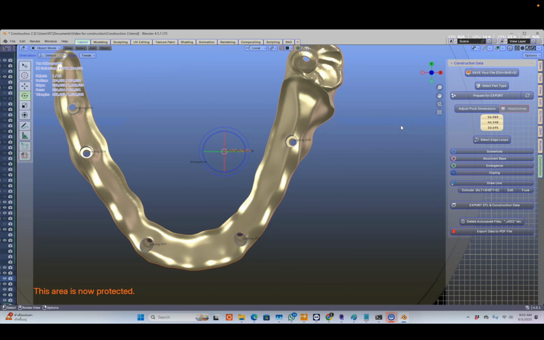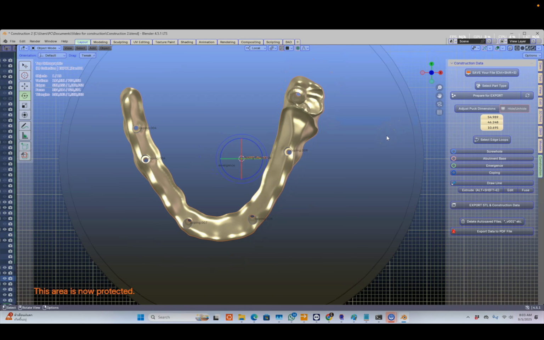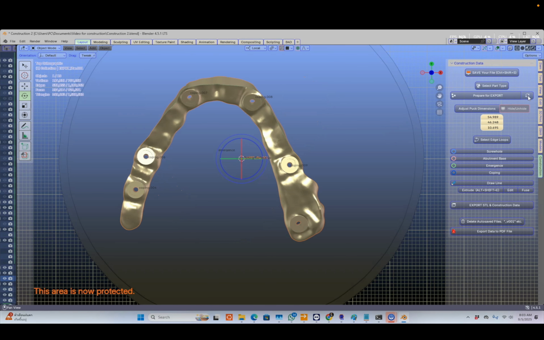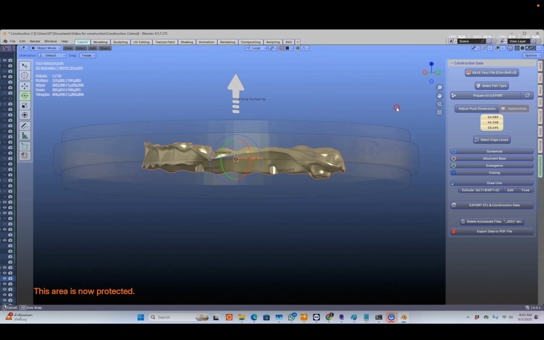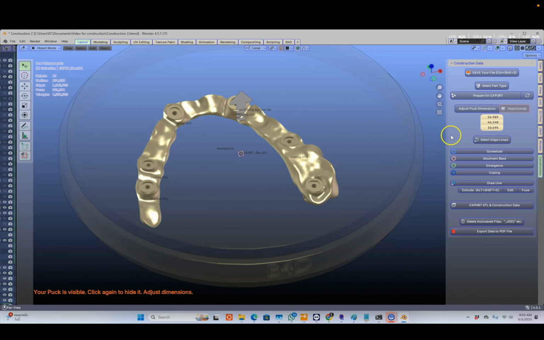We begin by looking at the model from the top view. It's important to remember that the fitting surfaces for any dental work must face upward, so the I-bar needs to be rotated 180 degrees. Viewing the I-bar from the Z direction ensures the orientation for the CAM software is correct, and at the same time we can estimate the puck size by toggling the display button on and off.